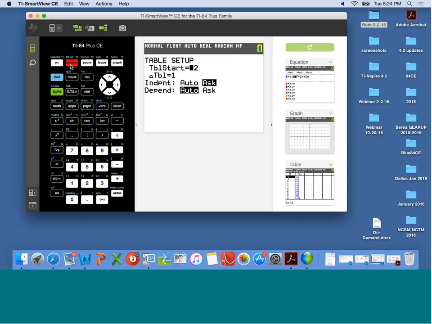All right, so that's some tips and tricks about using trace to jump to points on a graph, using inputting a value.